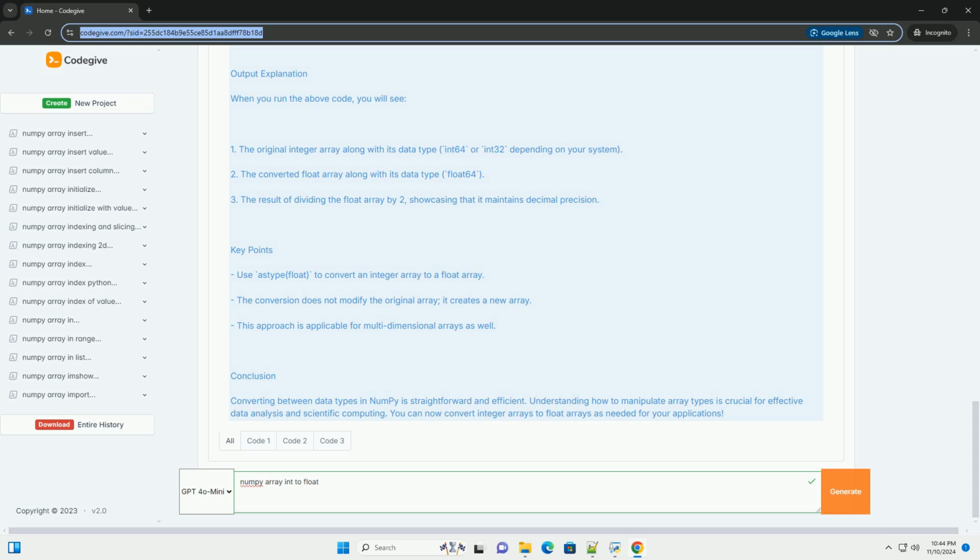Why convert int to float? 1. Precision. Floating point numbers can represent decimals and larger ranges than integers. 2. Mathematical operations. Certain operations, like division, may yield more accurate results when performed on floats.